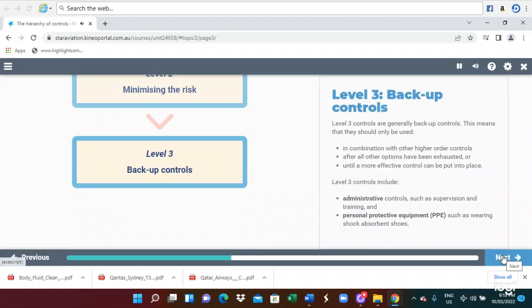Level 3 controls are generally backup controls. This means that they should only be used in combination with other higher order controls, after all other options have been exhausted, or until a more effective control can be put into place. Level 3 controls include administrative controls, such as supervision and training, and personal protective equipment, PPE, such as wearing shock-absorbent shoes.